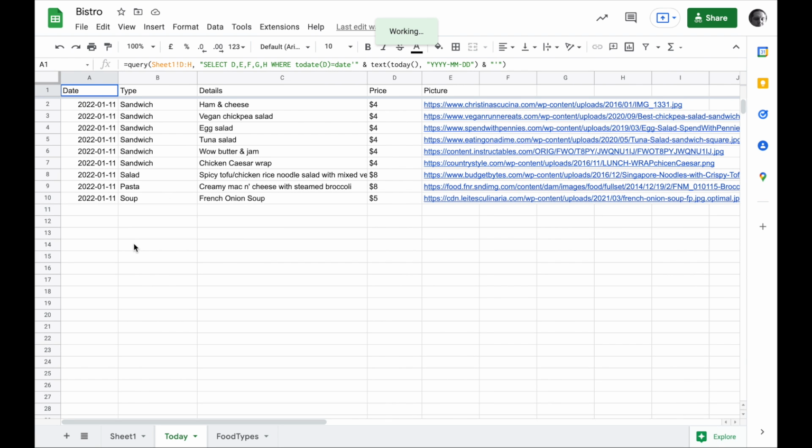So when we look in our spreadsheet, here it is: soup, French onion soup, $5. There's the link to the image. So let's figure out how we did this.